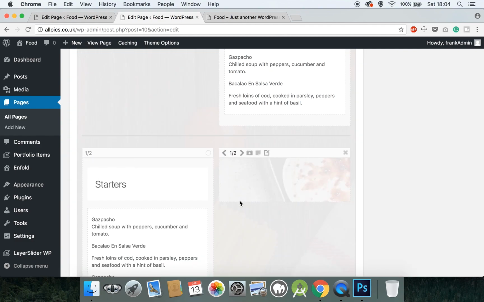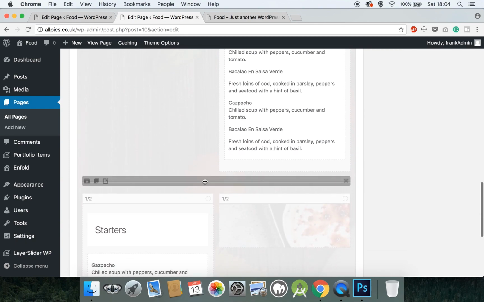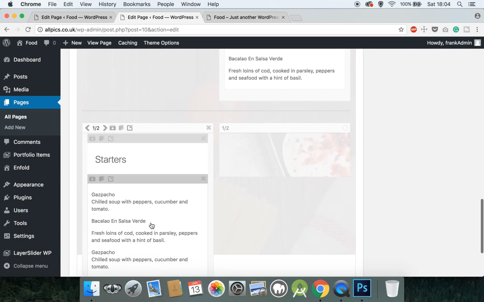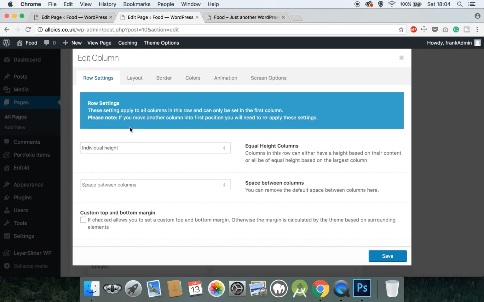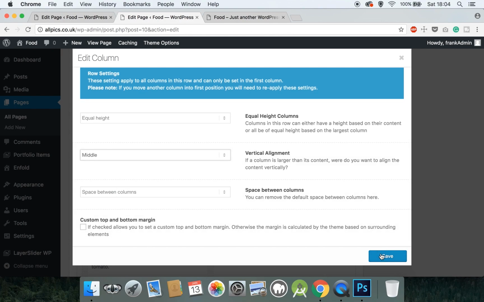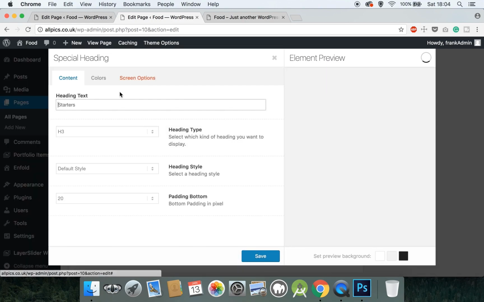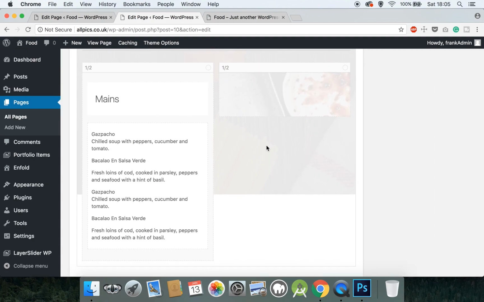Okay, great. So if that's confused you, we have the image section, which is half section, and the starter section. We have the white space, and then we have the new section, which is the same content and the imagery here. So what we can do here, go in here, edit the column, put this to equal height, middle, and leave that as it is. That's fine. Change the content in here. So starters, now we'd have mains. Save. And let's change this image.